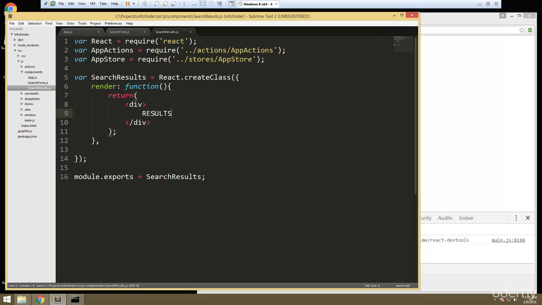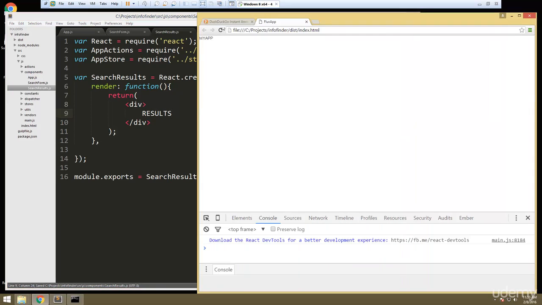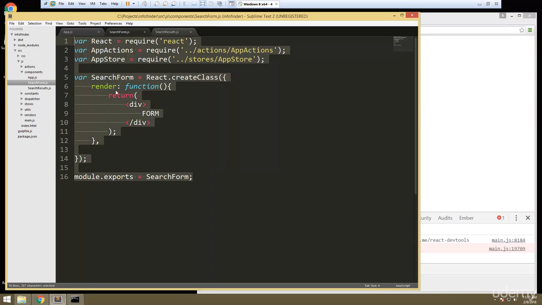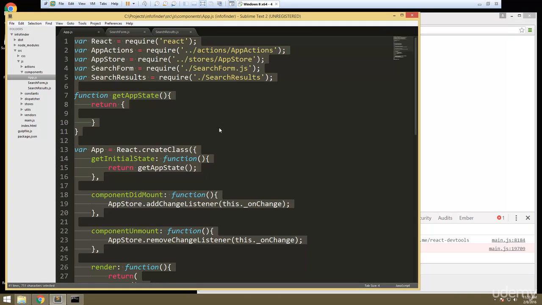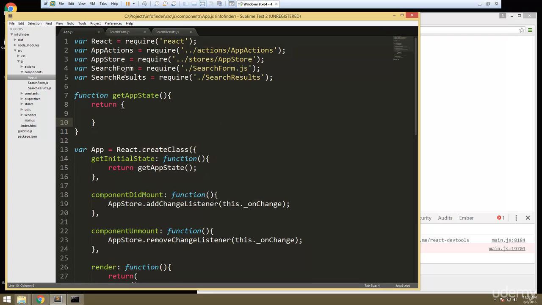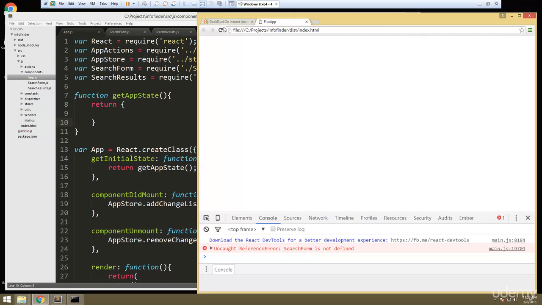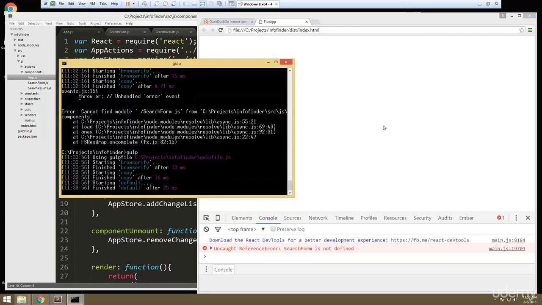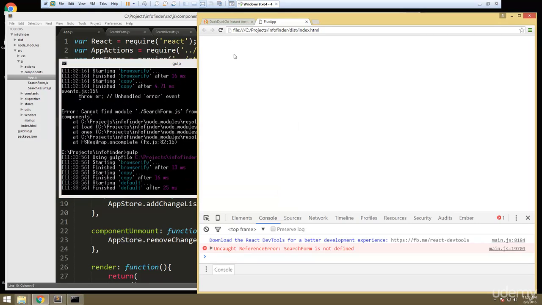If we save this, we should now be able to see this if we reload. Search form is not defined. It should be. Maybe it just didn't update quick enough. Oh, okay, we have to run gulp. There we go. So we have our form and our results.